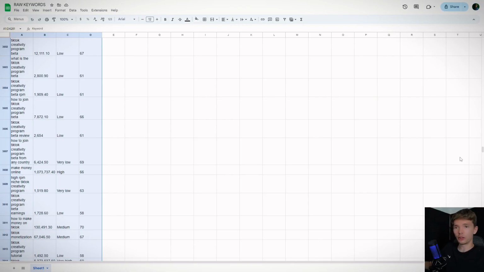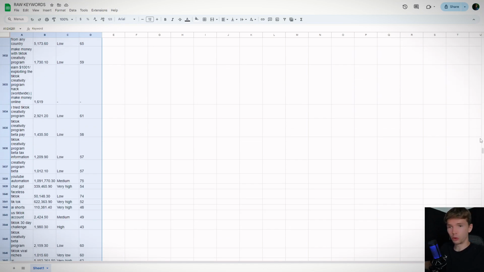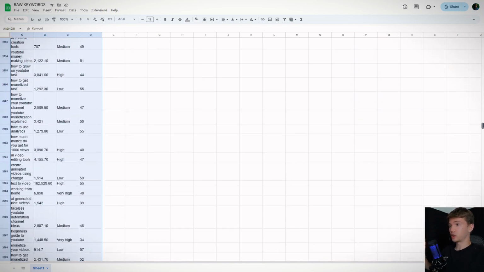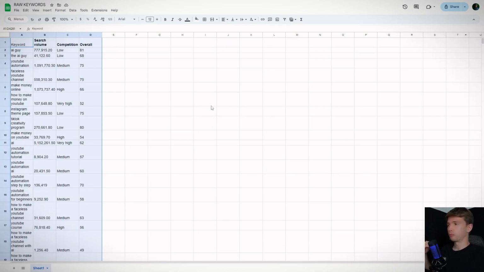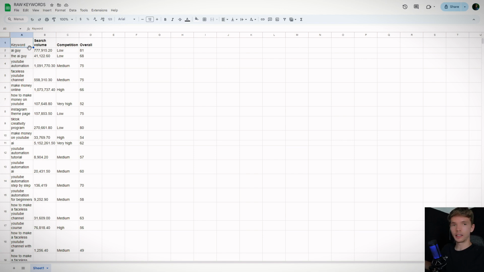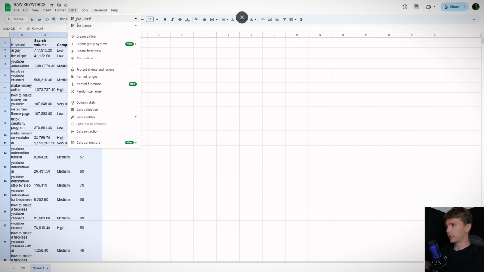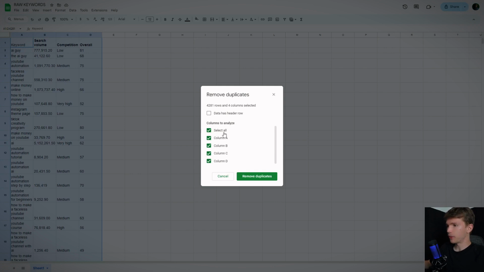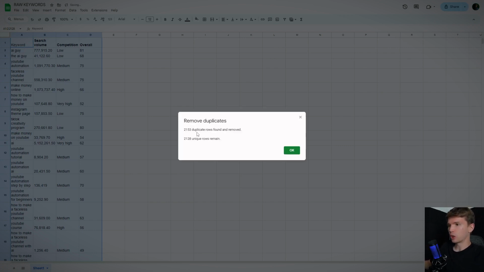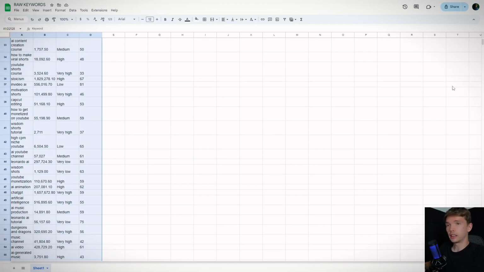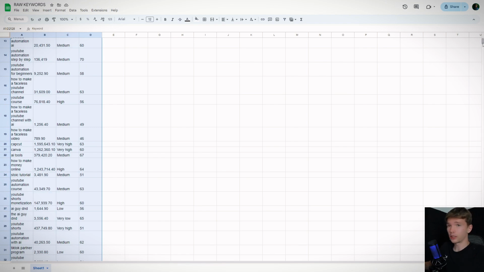So at this point, we have over 4,000 rows, which is obviously too much. A lot of these are duplicates. So let's go here, select cell A1. Now click on Ctrl A to select the entire table. Now go to data, then data cleanup, and go to remove duplicates. Now make sure all are selected. They should be by default anyways. And click on remove duplicates. So as we can see, about half was duplicates. Nice. So it's still a lot of rows, about 2,000 rows.